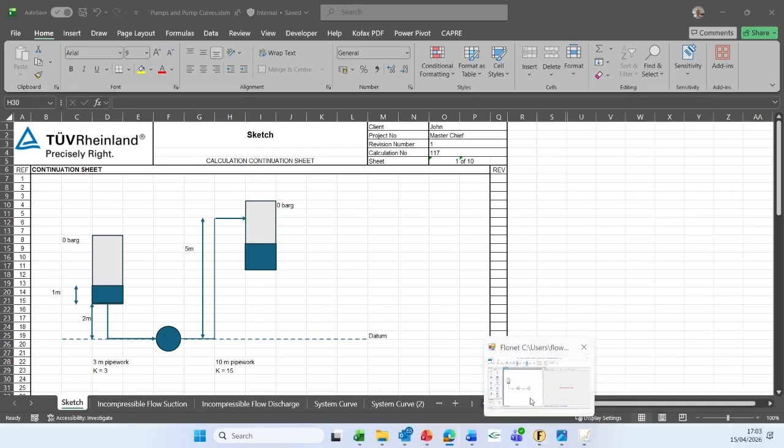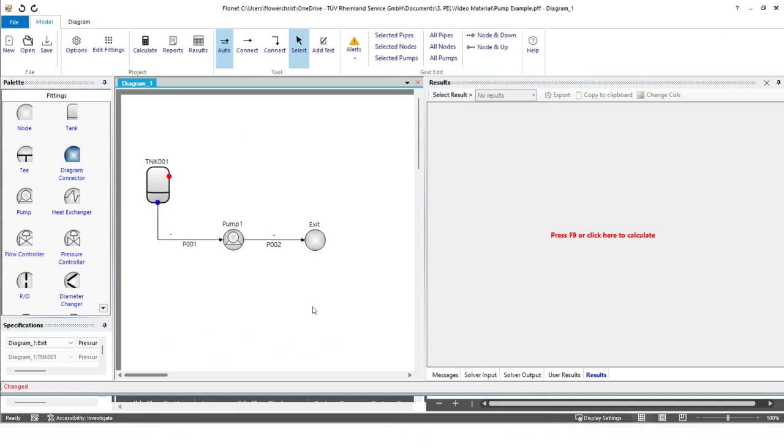So Flonet looks a little bit like this. This is the program for doing incompressible flow. It will do networks, but we're just going to do a simple straight pipe at this point. And all we've got here is a representation of that little sketch that I've just shown you. So this is our inlet tank.